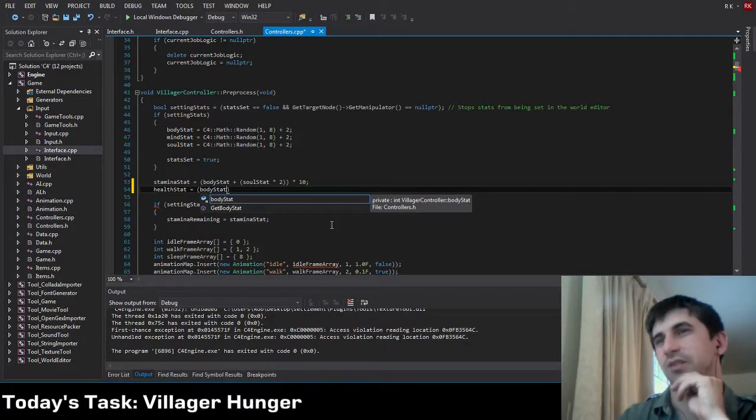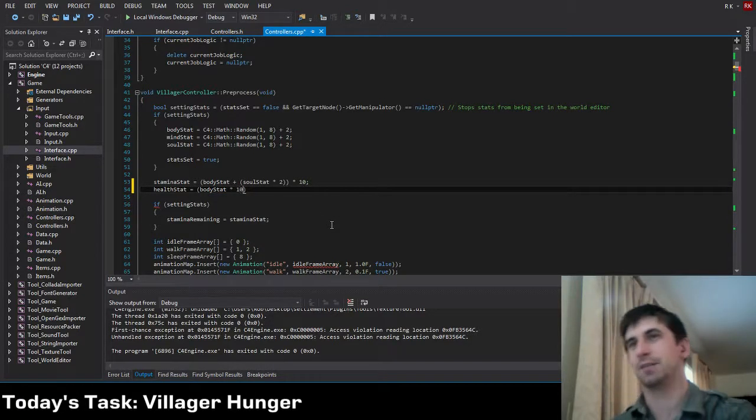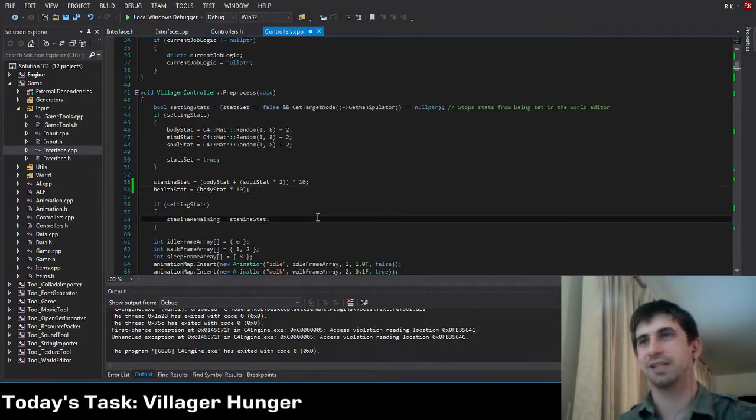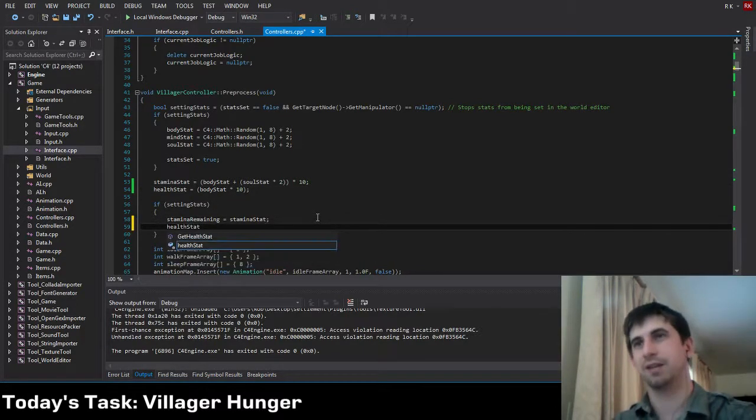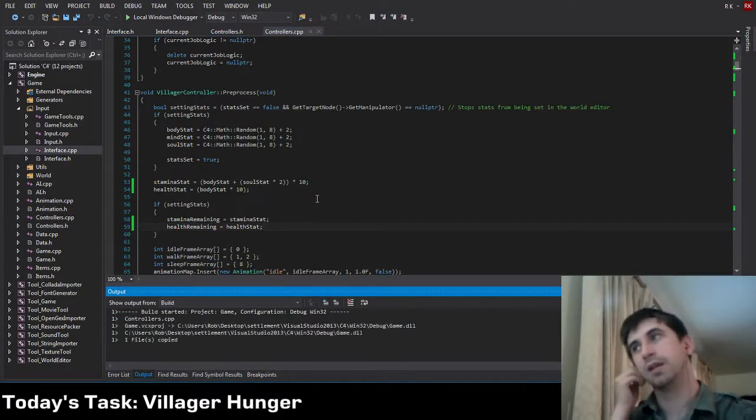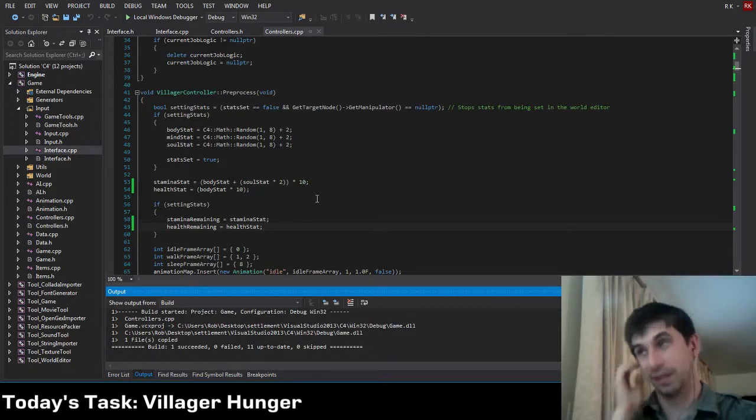Let's see here. So body stat, we'll just say body stat times 10. I don't care. And if we're setting stats, well, then the health remaining is the health stat. There we go. Yeah, Intrexa's got the more in-depth thing here.